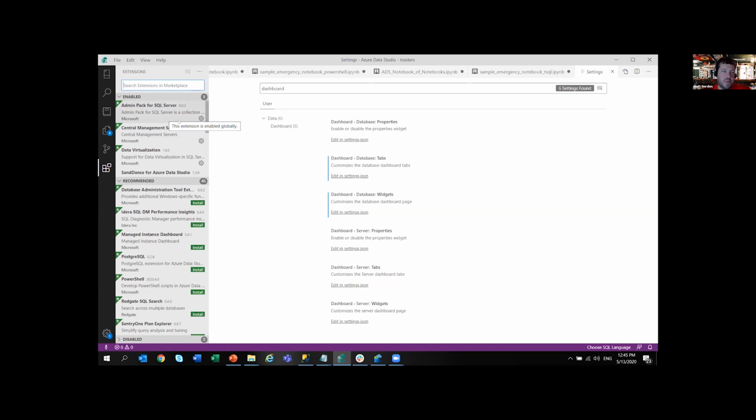Okay. So what we've got over here on the left is extensions. I have a few enabled because of a couple of things I'm going to show you later. The admin pack is one written by Microsoft. It gives you SQL Server Agent abilities and things like that. There's a central management server extension as well. Data virtualization lets you play with big data clusters. And I also have Sandance. Sandance is really cool.